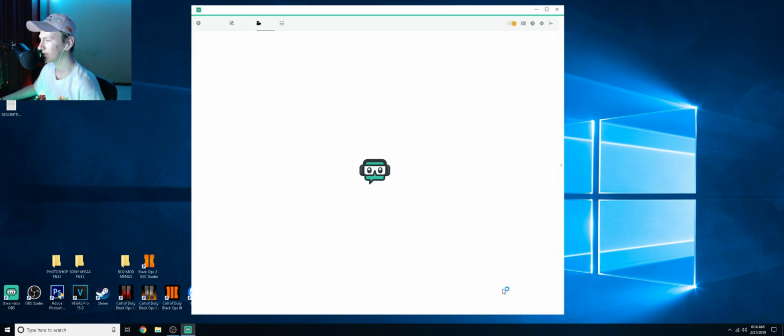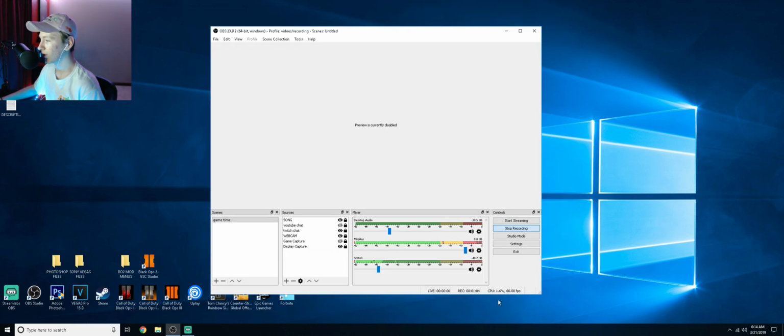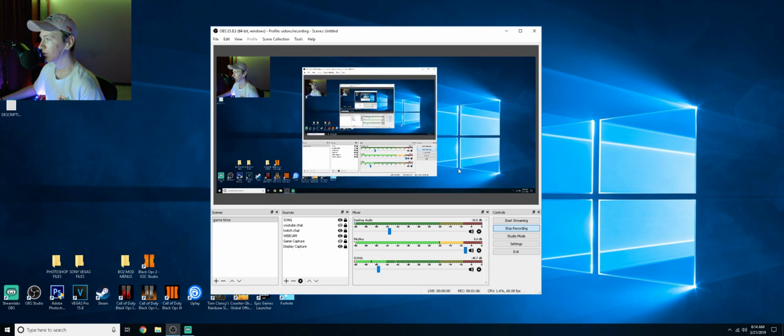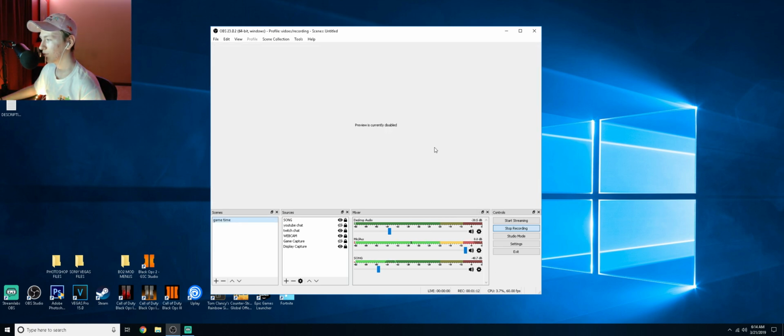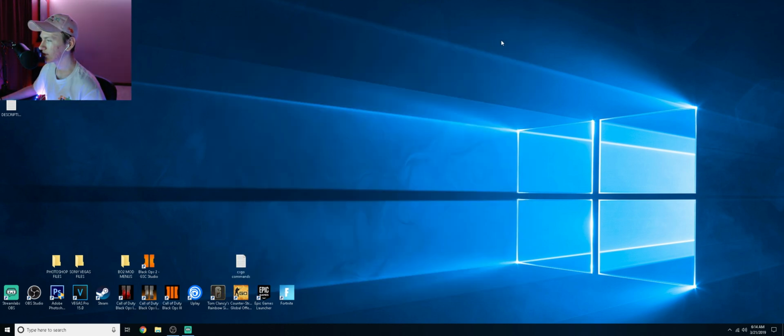But yeah, guys, you can see my CPU doesn't go anywhere above 5%. Part of the reason is because when you enable the preview, it does shoot up. Mine doesn't. Well, now it does. But if you do turn that off, it does go down even more. So make sure you turn that off. It does help a lot.